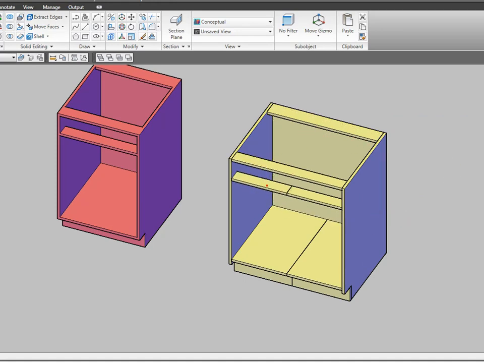And working with face frame, there really isn't a need to have this rail here, so I'm going to get rid of it. And there we are. Now we need to draw the face frame on here.